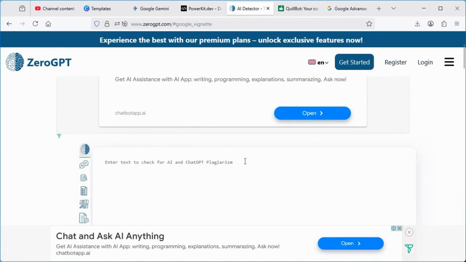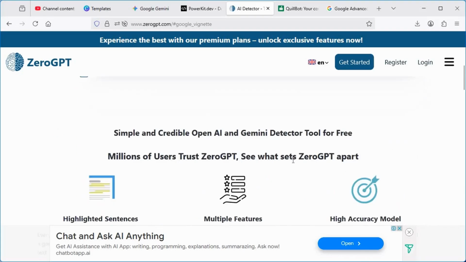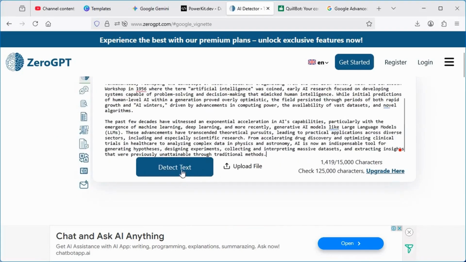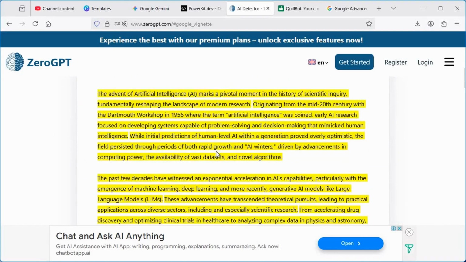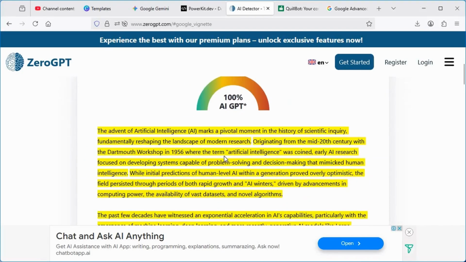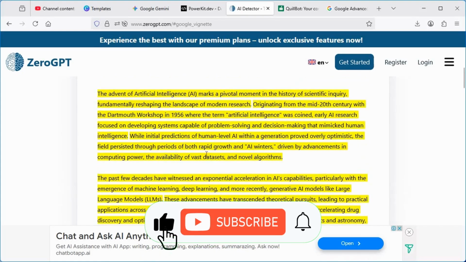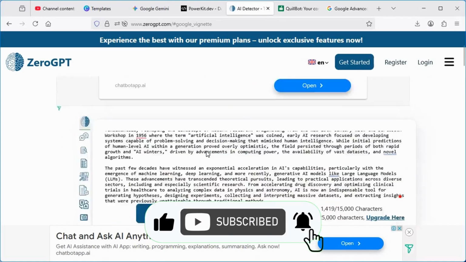The name of the AI detector tool I want to use first is ZeroGPT. I will put the link in the description box below. So if I enter this now and say detect, then AI will go to work and tell me that this content is 100% AI generated. You can see it. Everything here is flagged as AI.